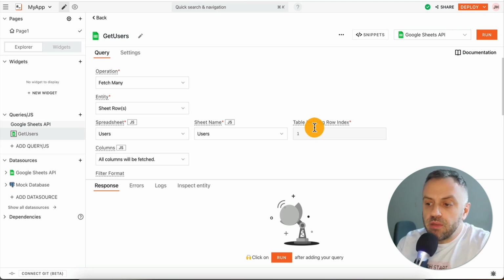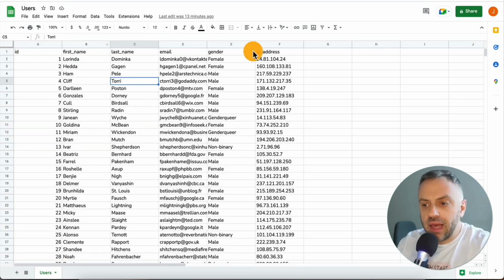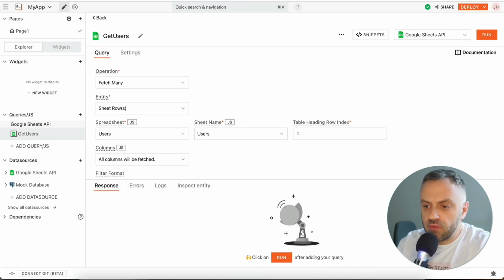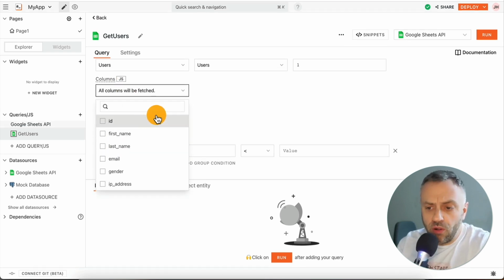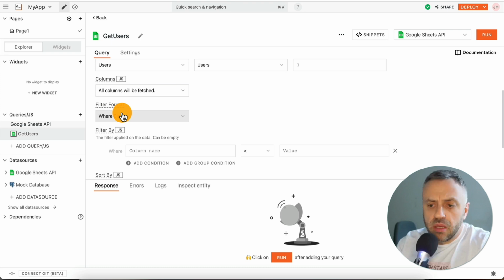Now we have a table heading row index. That's one. That's the first row that has the headings, okay? Very, very important for properly getting the data. Here you can specify what columns you want to be fetched, right? So we want all the columns to be fetched, doesn't matter. Here we have a filter, right? We want to filter the data.